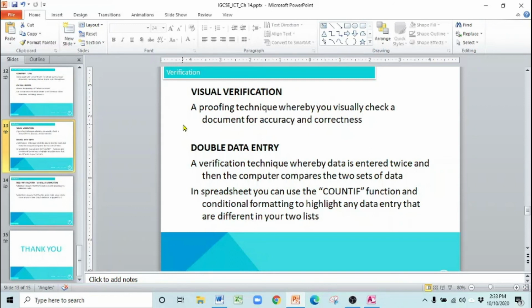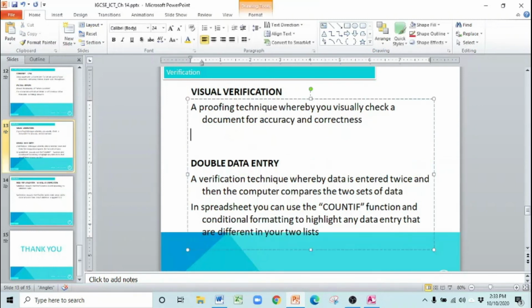You can visually verify. How? A proofing technique whereby you visually check a document for accuracy or correctness. Suppose I want to write a name. I have applied a presence check also, and it should be text only, there should be no numeric, but I have written A. This is not a name. Data will be validated but not verified over here. Okay, data is valid because it is okay for all the validation rules. It is present, there is no number, even the character check and length check are okay, but it is not verified.